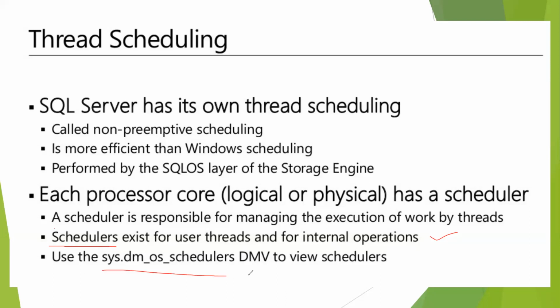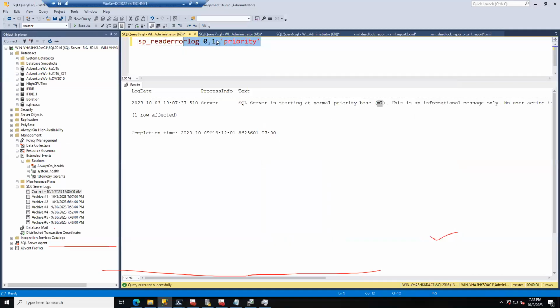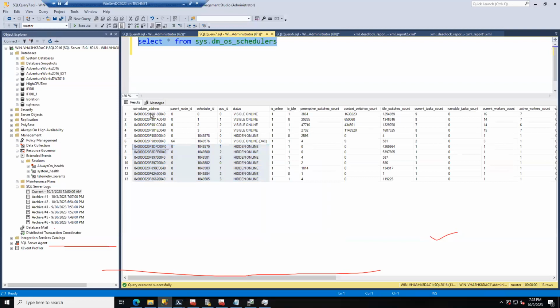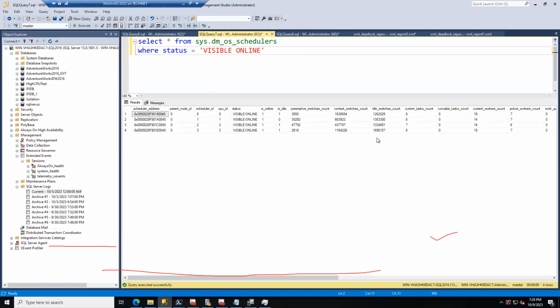Use the sys.dm_os_schedulers DMV to view schedulers. I have shown you how to check that scheduler. If I filter where status equals visible online, you can see which threads are visible online, and the information you can see here.